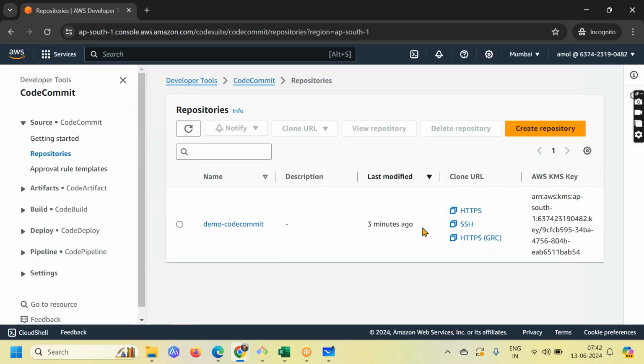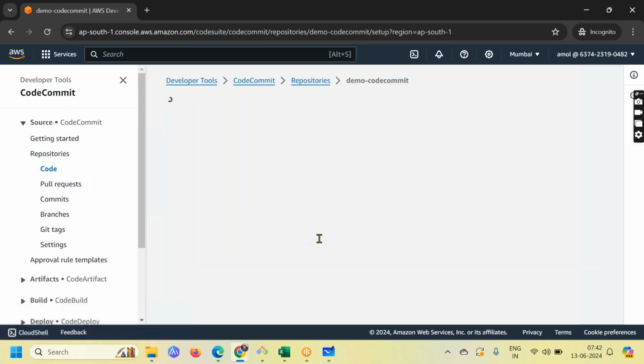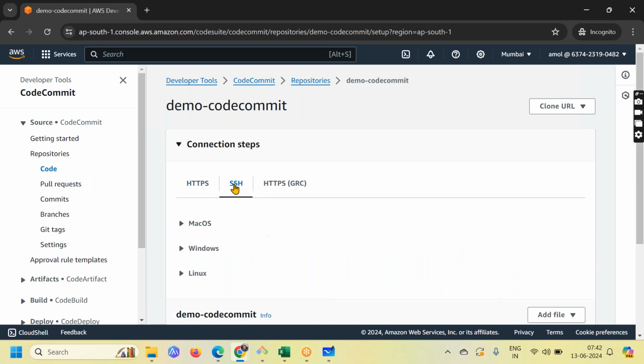You guys can see that 3 minutes ago we created this particular service, and if I click on this, you can see that SSH is not grayed out here, so I can use this particular service with this user. So that's one thing we have here. Let's go ahead and set up this particular connection.